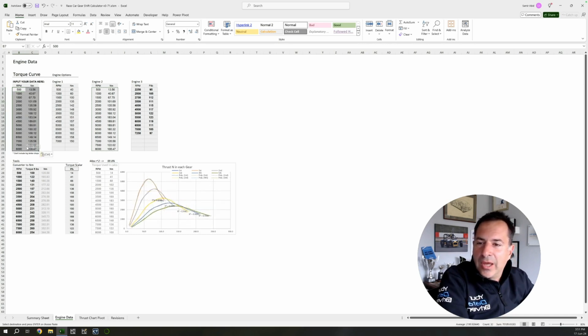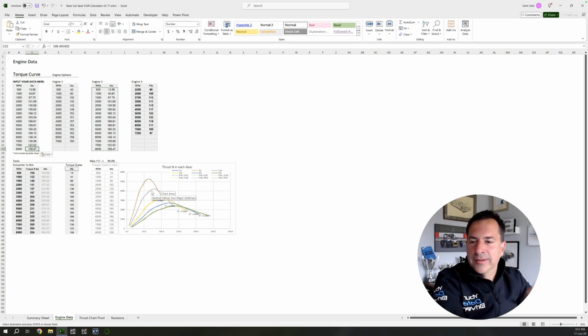So this 8,000, I think this engine does go to 8,000, but I just put in this number here to help the maths, and so you get a good crossover point.